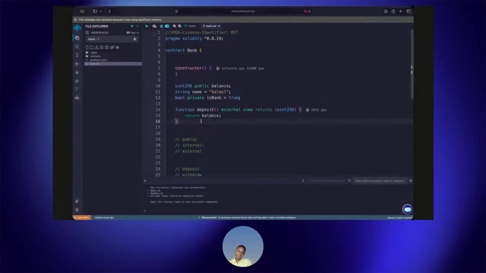Just for your information, anything stored on a blockchain like Ethereum is public. However, this prevents a lot of stuff as well. Private means only the contracts can see it. And when you are trying to call this from outside, let's say using your front-end application, private will not be available for you to call.